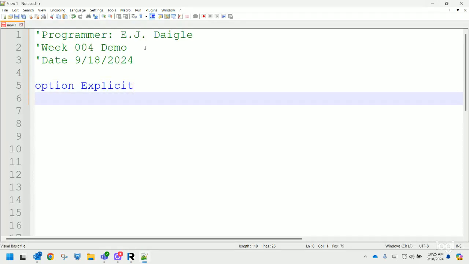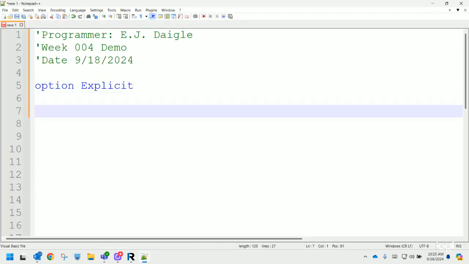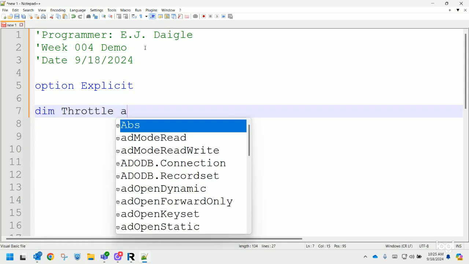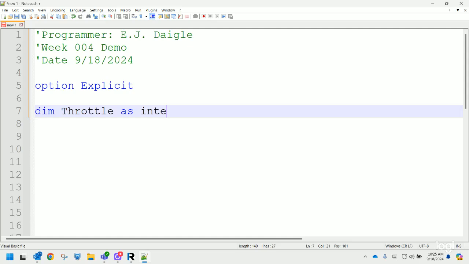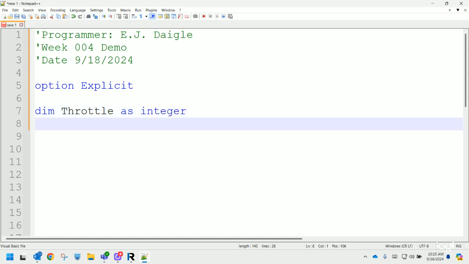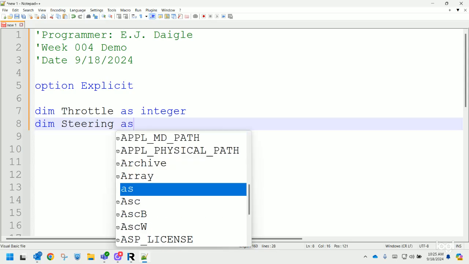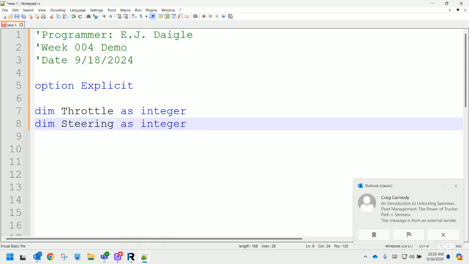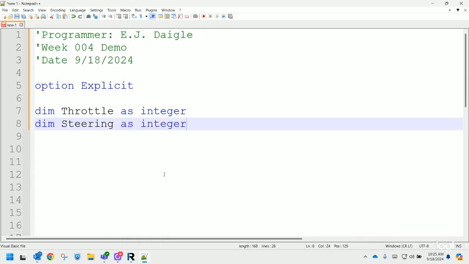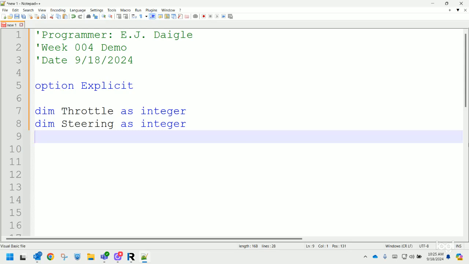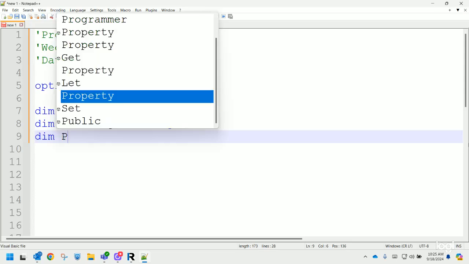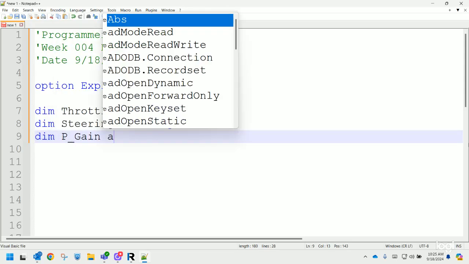So Option Explicit is what we're going with. I'm going to define my variables. So define in memory throttle as an integer. Apologize for the phone ringing there. I'll get back to them in a few minutes here. I'm going to define in memory steering as an integer. I'm going to define in memory p gain. So I'm going to give myself that multiplier for p gain. And again, I'll do that as an integer.